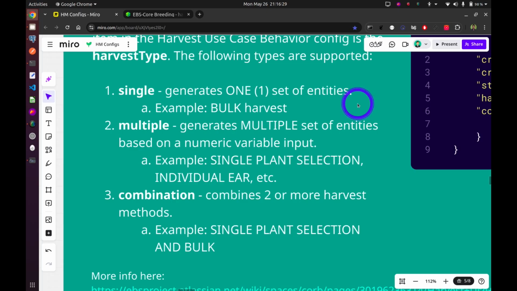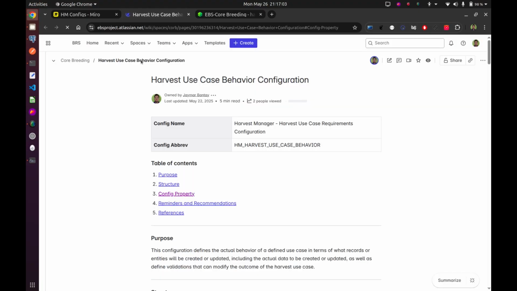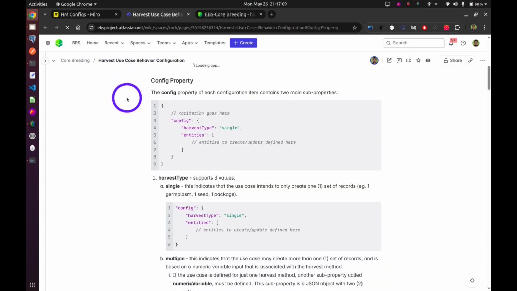Finally, we have the combination harvest type. This is a harvest type that combines two or more harvest methods. A good example of this is single plant selection and bulk. What this will do is take the single plant selection use case and the bulk use case and then perform both of those use cases to produce the output or the final harvest records for that use case. For more information, you may check out our official documentation on the harvest use case behavior configuration, particularly in the config property.